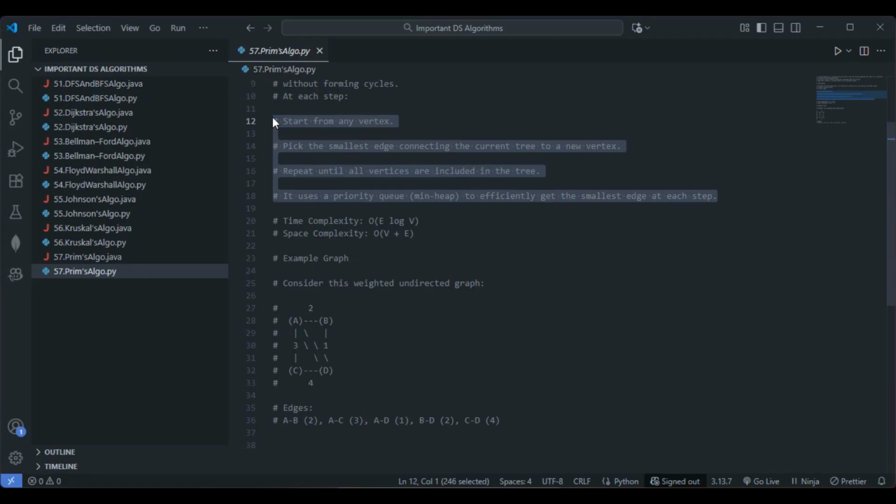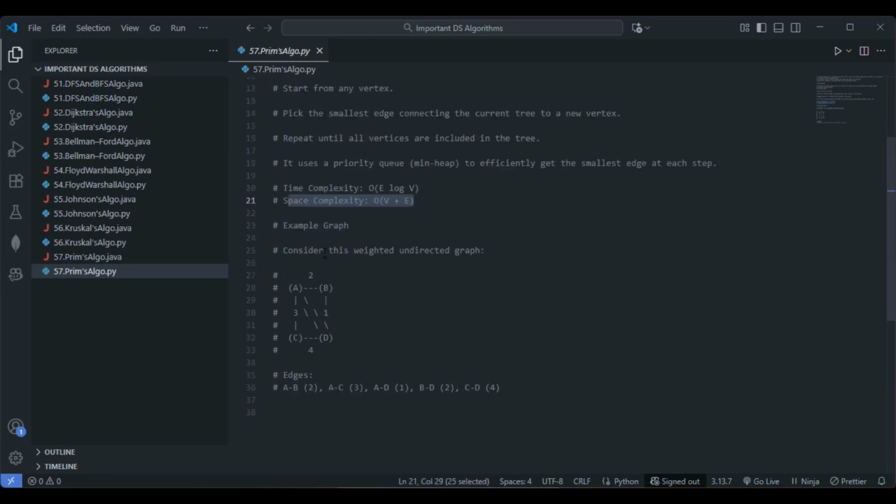Let's discuss the complexities. The time complexity of this algorithm is E log V, and the space complexity is V plus E. This is fine. Now let's go with the example graph.